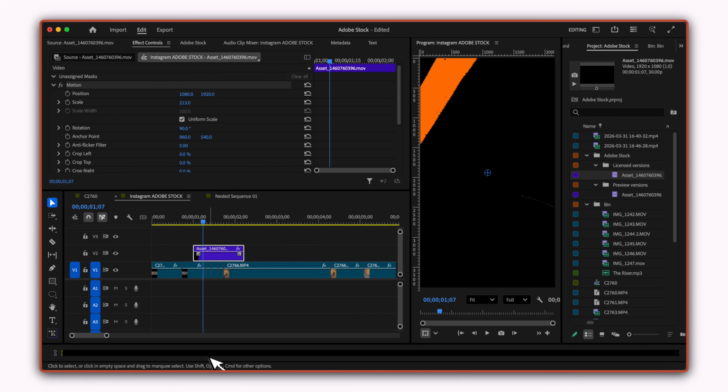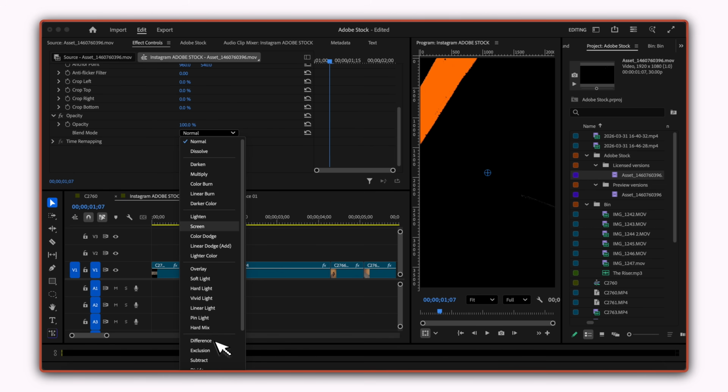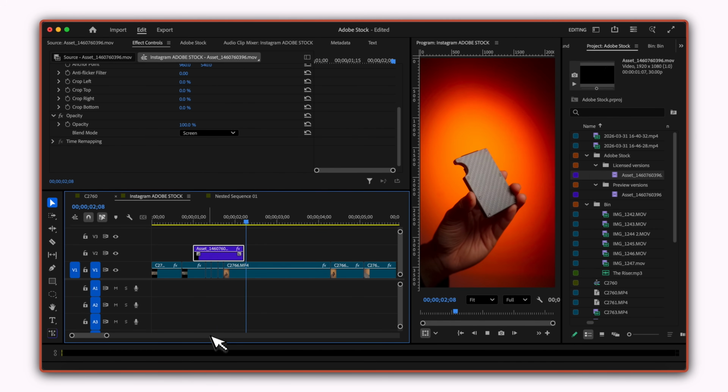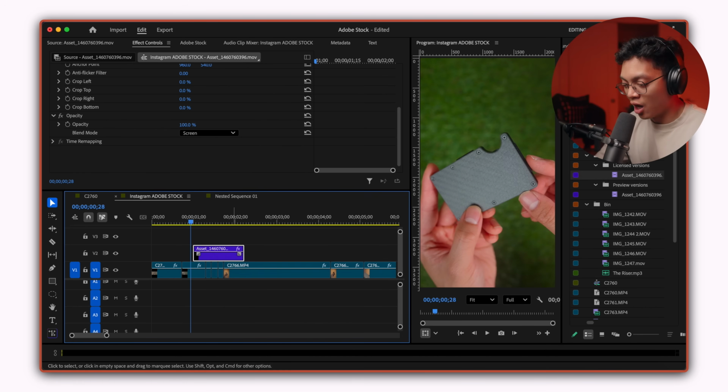So I'll overlay it on top of my sequence right here, and then I'll set the blend mode to screen, and we'll just take a look what that looks like. Ooh, that's kind of clean. I'll actually add another grunge transition at the beginning too, maybe right here.